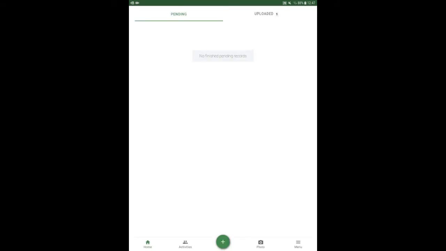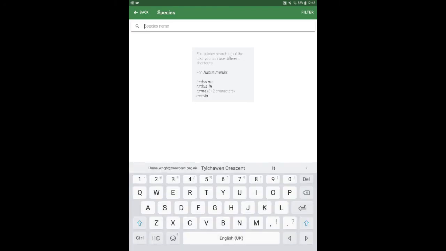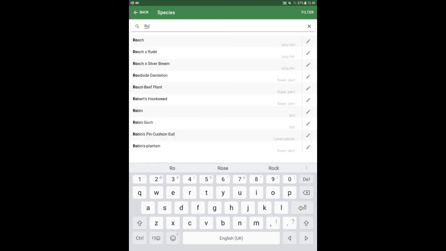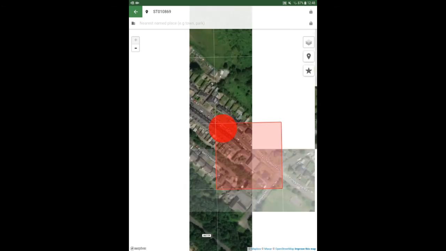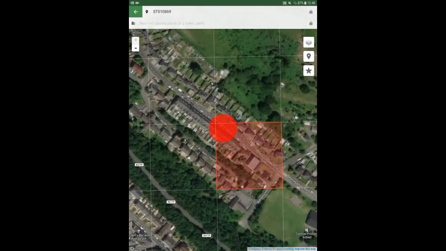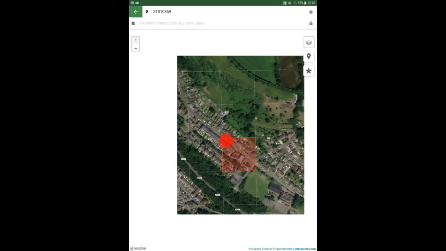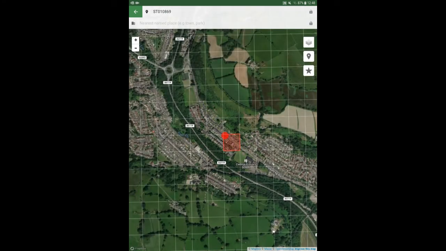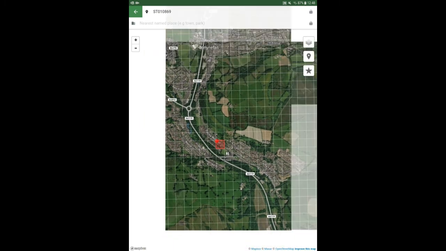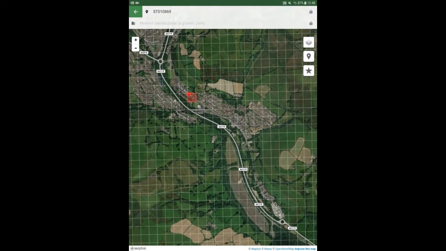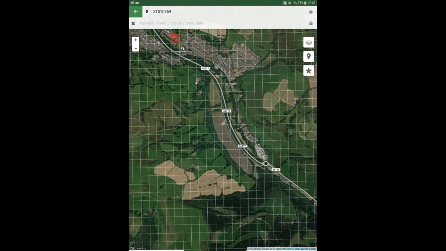So I'll just add another record to show you again the process. So we're doing the green circle at the bottom. Let's put in a robin this time. And so it's picked up my location, but perhaps if you've come home after a day of recording and you want to add a record from a different location, you can do that just by navigating on the map. So you pinch the screen with 2 fingers and you can just navigate around, find a different location.